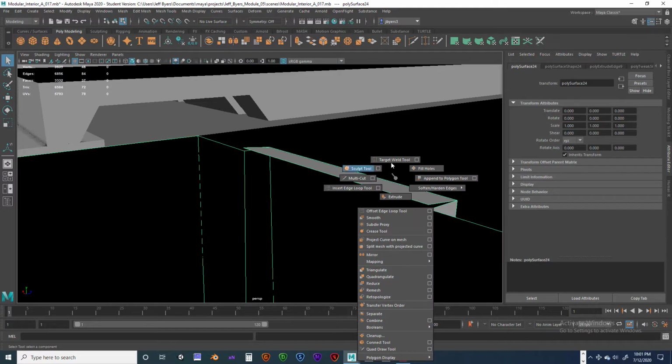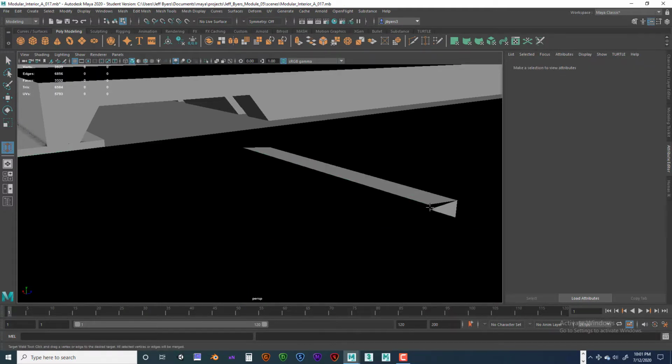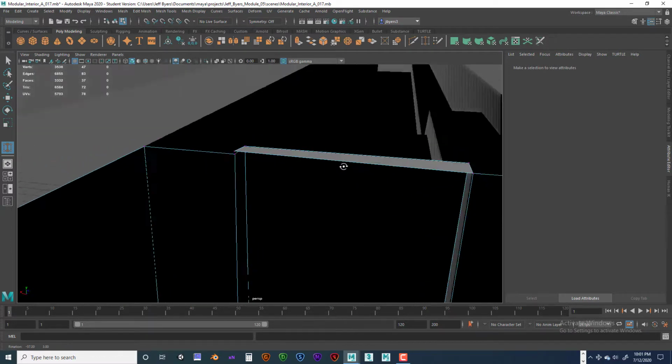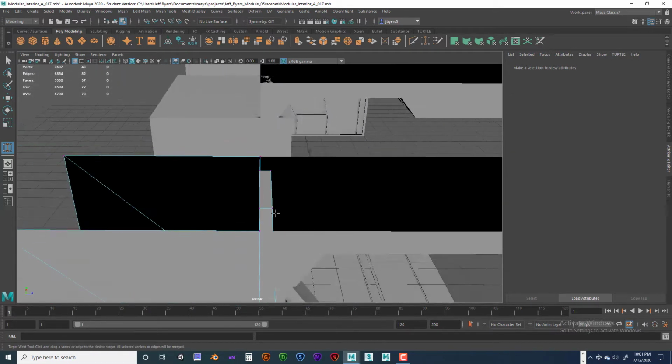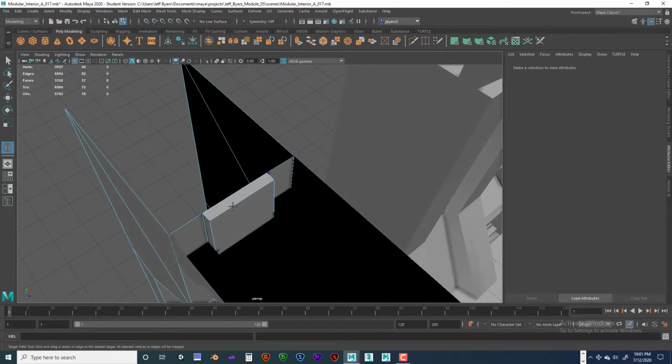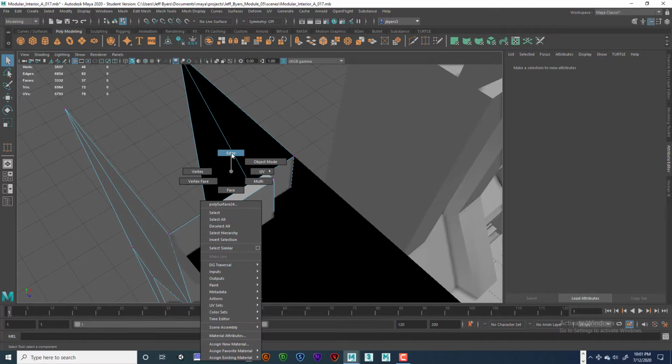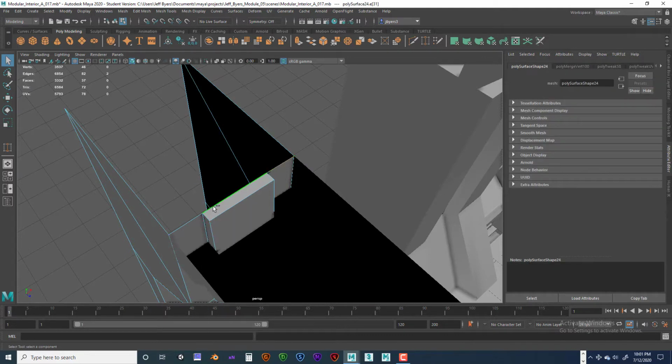So I'm going to go into Target Weld Tool, hold down the Shift key and right mouse button, and I'm going to click on this and go ahead and marquee select this one and this one. There we go. And the rest is easy. So now that's welded. I'm going to hit the Q key, and I'm going to go in here to the edge mode and click these edges here.